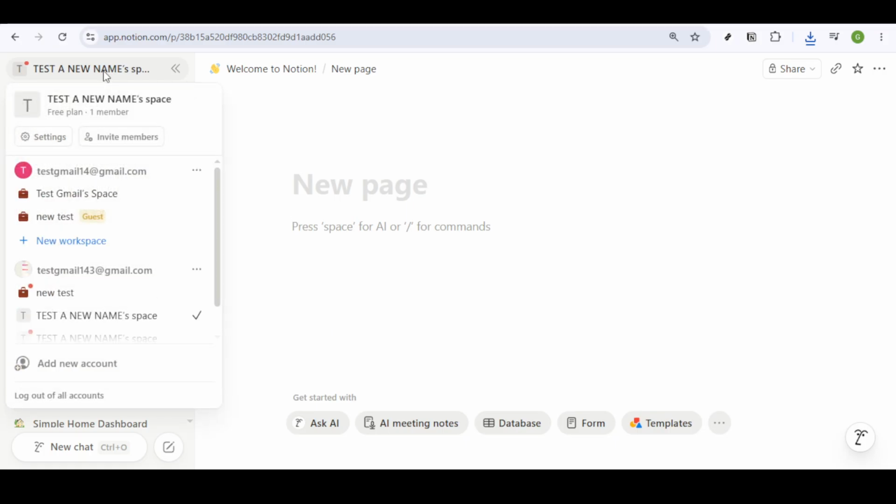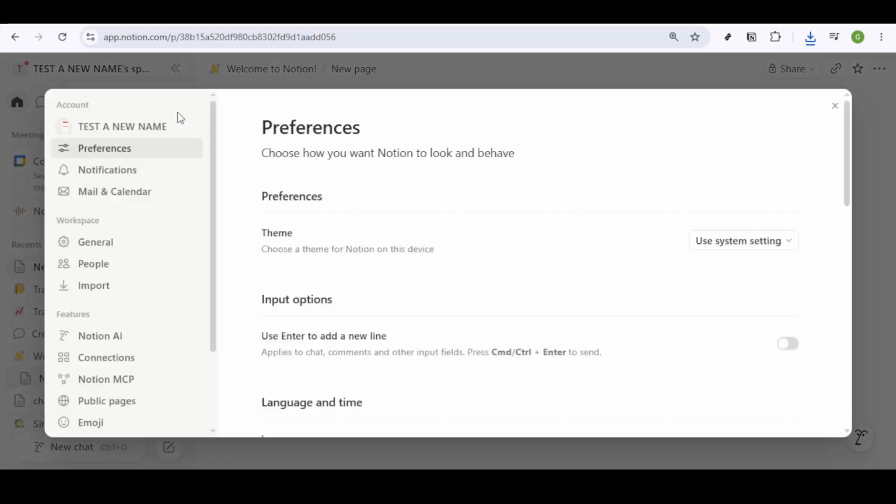Next, direct your attention to the left sidebar. This is where Notion keeps all the essential navigation tools. Locate and click on Settings. This option is usually near the bottom of the sidebar, so you might have to scroll a bit to find it. Clicking here will open a new panel with multiple settings options tailored to your Notion experience.